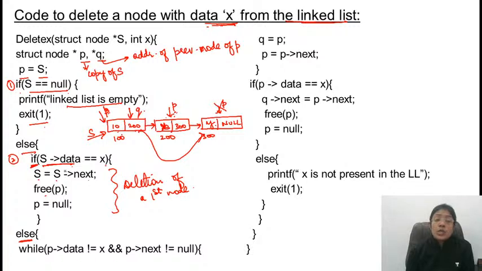Otherwise, if the first node is not containing the data x and the linked list is not empty, traverse the linked list while p of data is not equal to x and p of next is not equal to null. p will be moved forward to point to the next node. But before that, we need to maintain the copy of p. So these are the two statements. Now it will come out of this while loop, either because it got a node with data x.